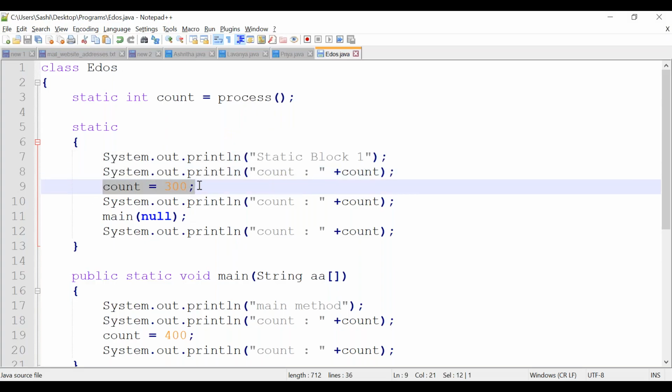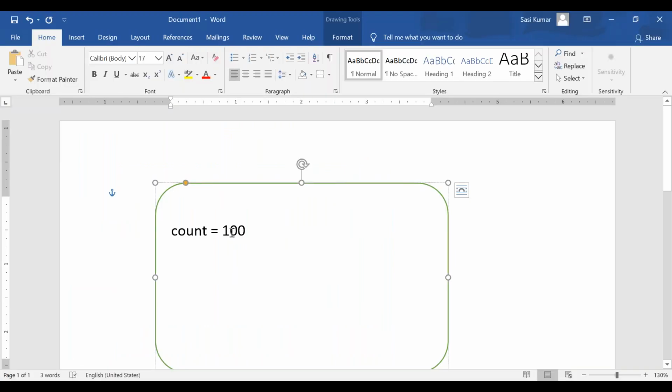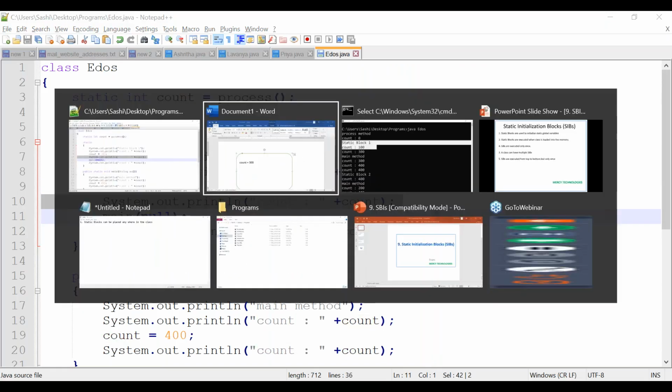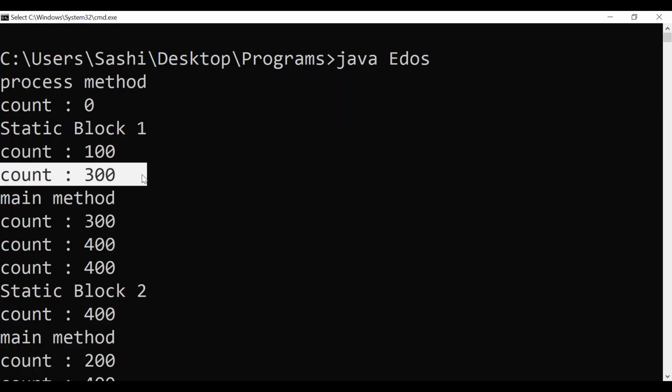Then you are making the count value 300. You are modifying the count value as 300. Now count value is 300. Correct? So again you are printing the count value. What is the count value? Count value is 300. Then what are you doing in the next step?